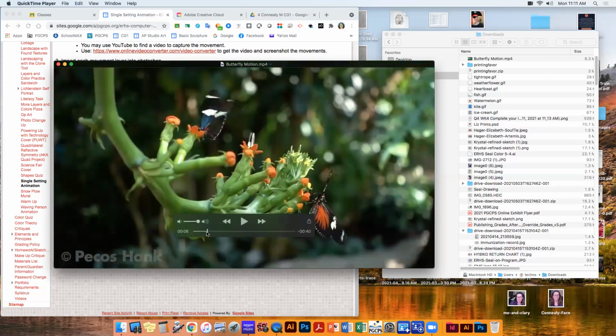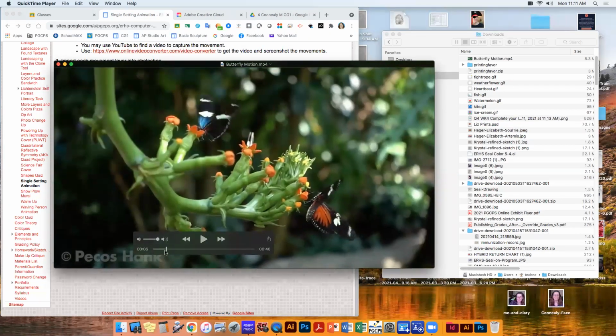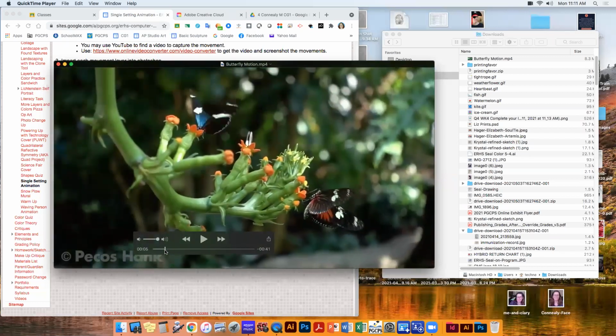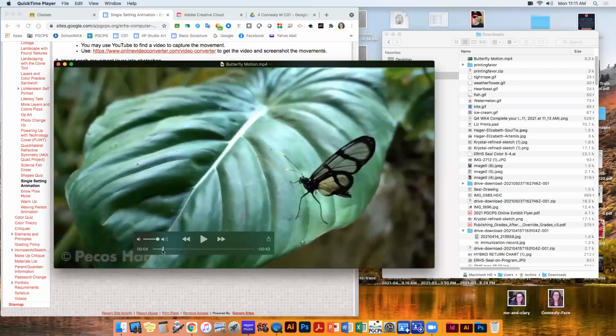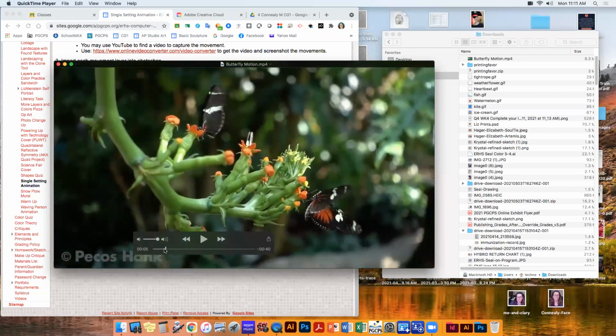Like, see these butterflies? You can pick one or the other, just do one. I mean, you could do both if you wanted to, but just pick one and see when I slide my slider back and forth a little bit, see how I can make it go back and forth. We are just going to capture one flapping motion.